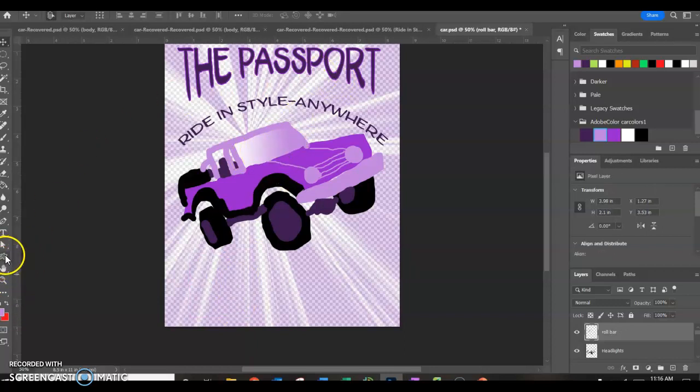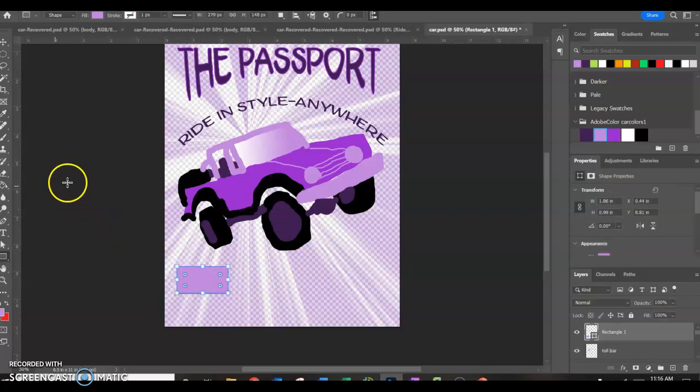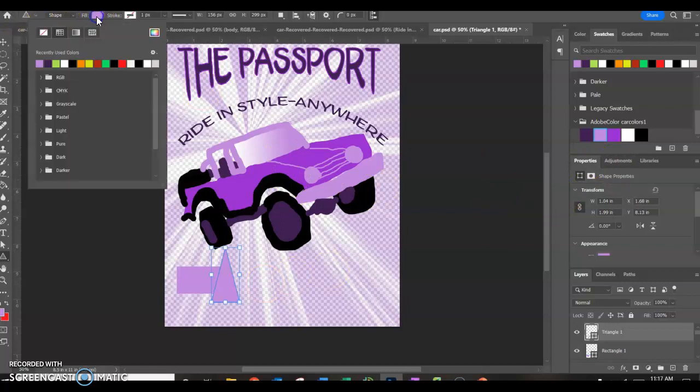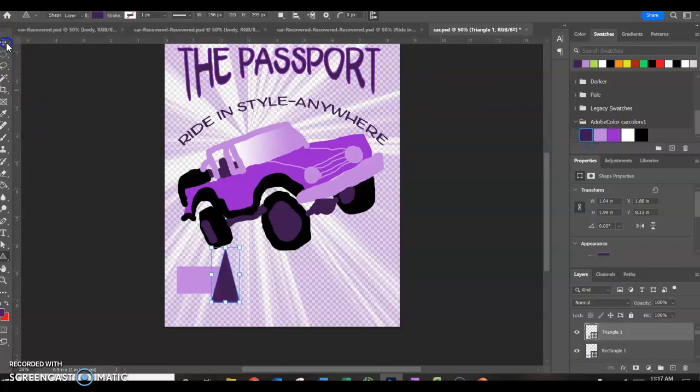Okay, but for this, I'm going to right click here and I'm going to start with the rectangle tool. I'm going to click, I'm going to make myself a rectangle, and then I'm going to right click on here and go to the triangle tool, and I'm going to make myself a triangle. The triangle I'm going to take up here at the top. So I'm going to fill it with the dark color, and then I'm going to go to the text tool.